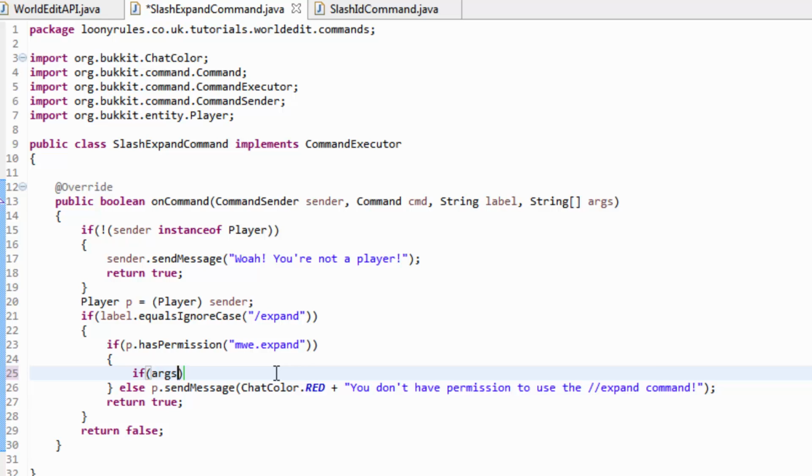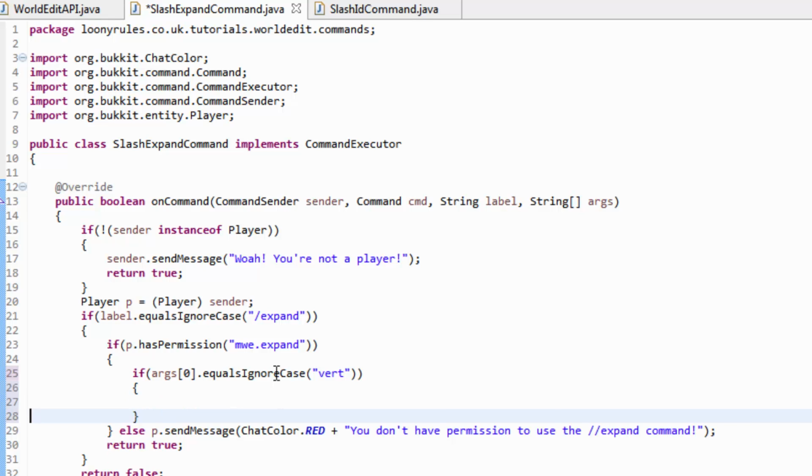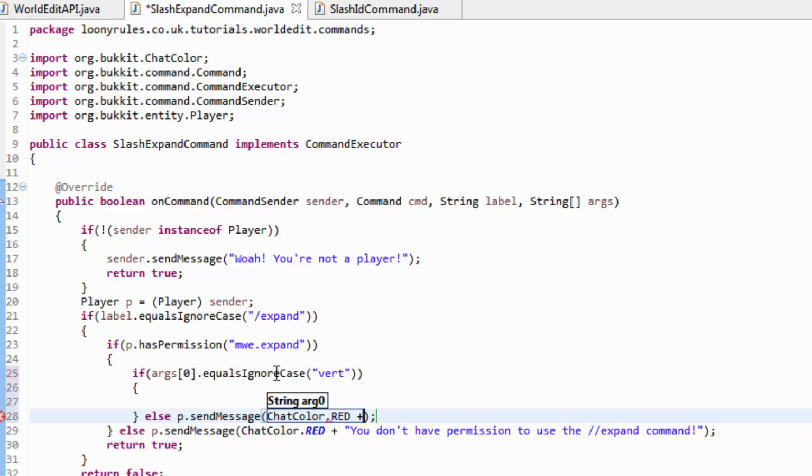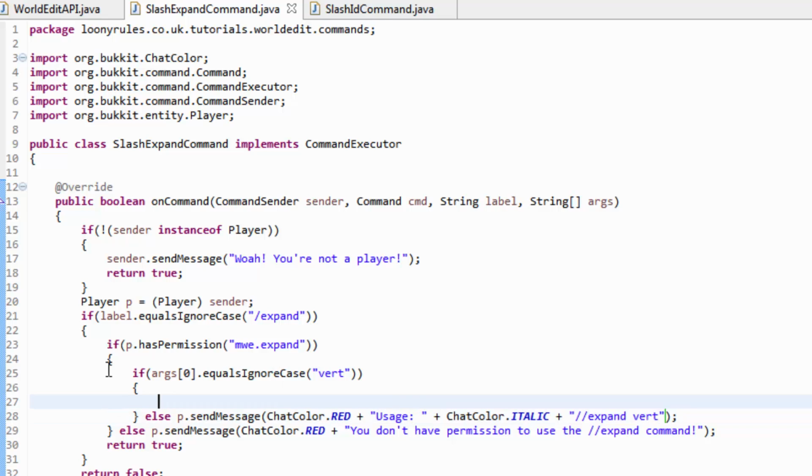Now let's add another if args. So if args[0].equalsIgnoreCase("vert"), which stands for vertical, else. Because at the moment the only thing that we have is vert, we want to make sure they can only put vert. So else ChatColor.RED plus usage, and then I'm going to make it italic, plus ChatColor.ITALIC, plus /expand vert.